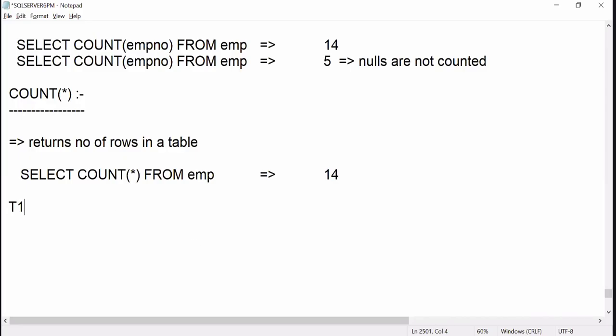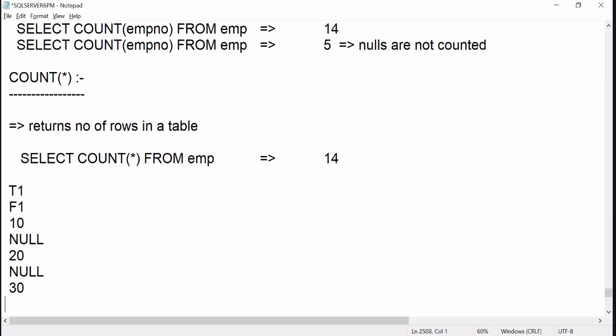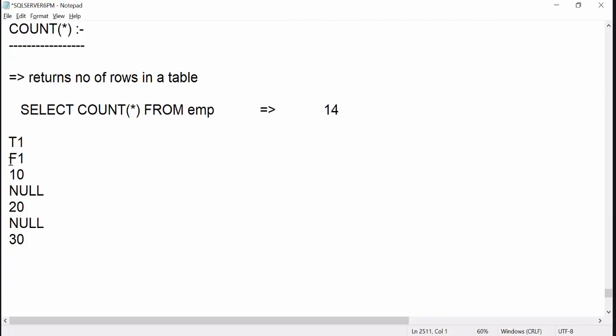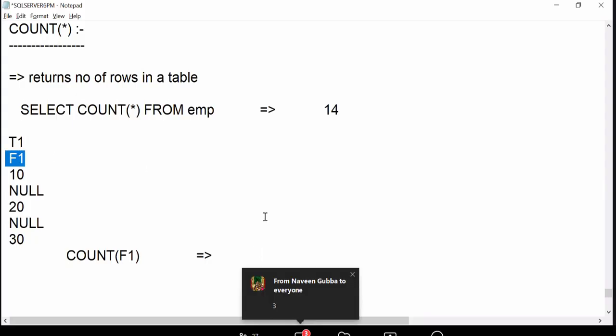Suppose there is a table T1. In T1, there is a field F1. T1 is the table name, F1 is the field name. Values are like this: 10, null, 20, null, 30. Suppose you created the table and inserted the data like this. Now tell me, if I apply the count function on F1, what is the output?